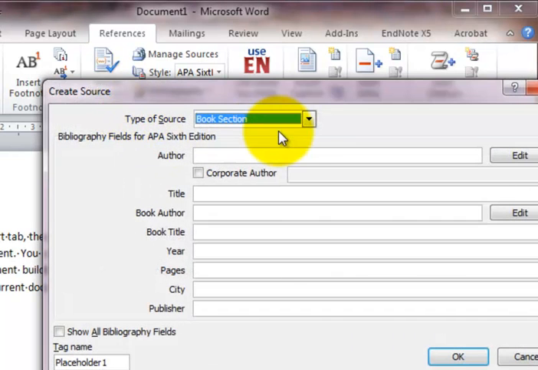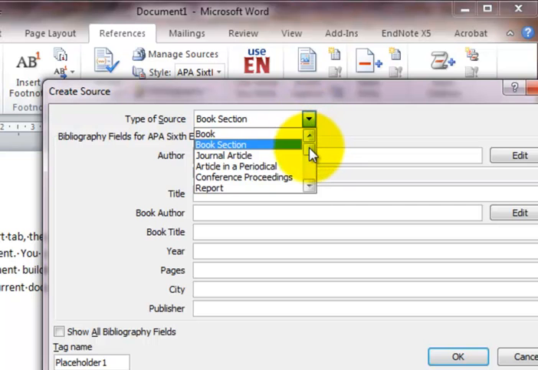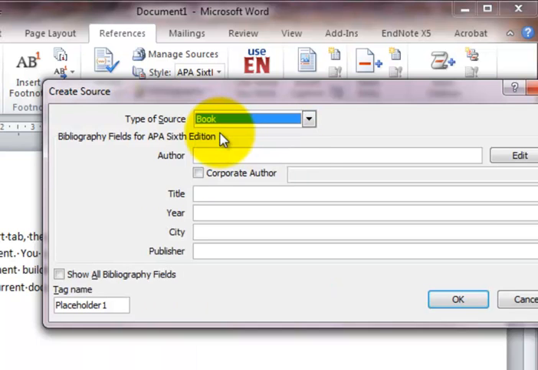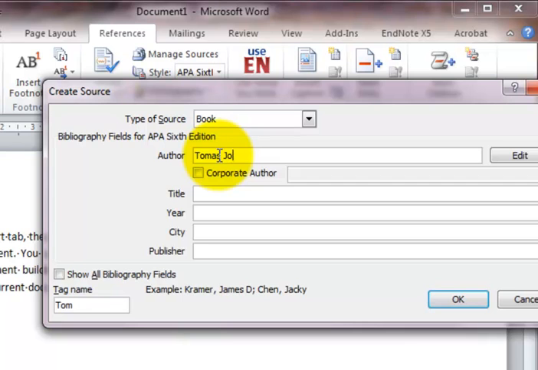Add a new source, and here we have the options of what our sources are. Let's start with a book, and our author, Thomas Jones, and it's a book with one author, the best of jazz. Okay. The year it was published, 2009. The city of publication, where it was published.